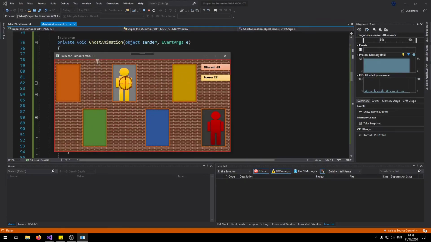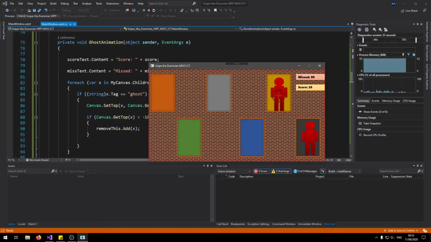There's a lot of ways to make this game more fun. You can also add sound effects to the shots. You can also add sound effects to the ghosts. I mean, you can do pretty much anything that you want. I thought this was going to be a fun tutorial to just play around with WPF canvas just to see what kind of stuff I can do with it.